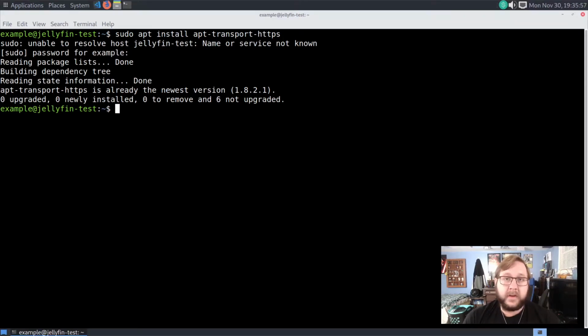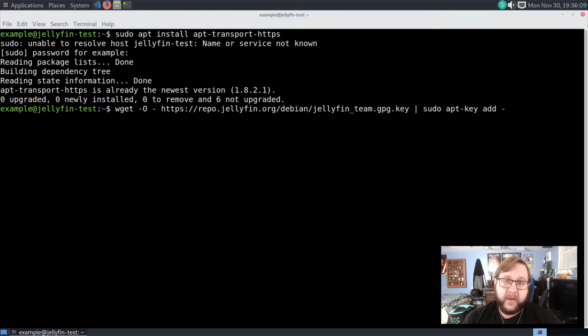Once that's done, you'll need to add the repository signing key so Debian knows it can trust the Jellyfin repo. This command is a bit of a mouthful, so I won't verbalize it, but basically what it's doing is grabbing the package signing key from the Jellyfin servers and then adding it to the apt keyring.